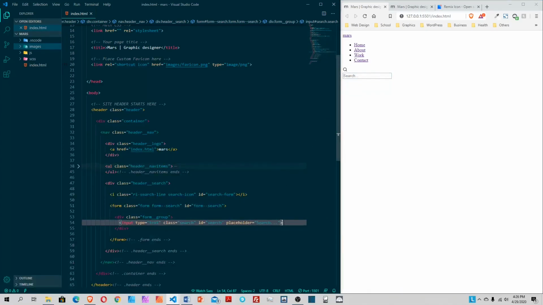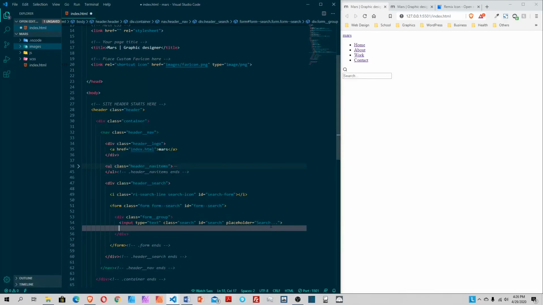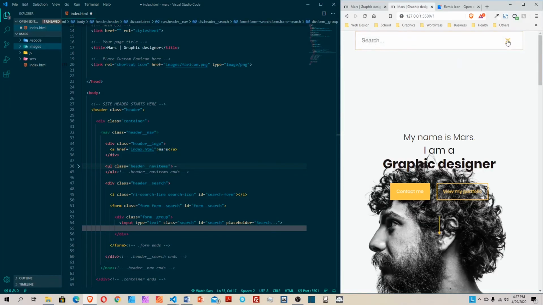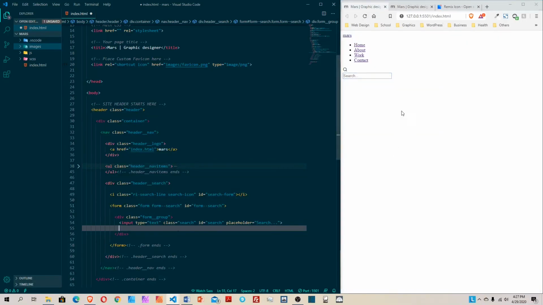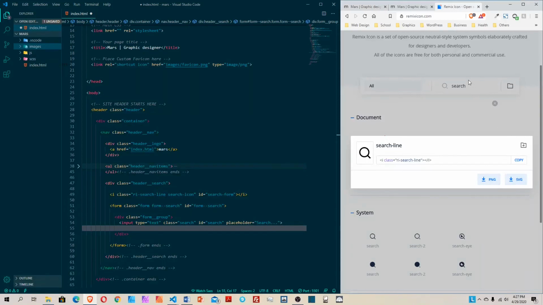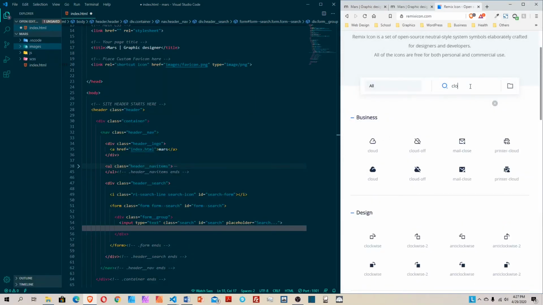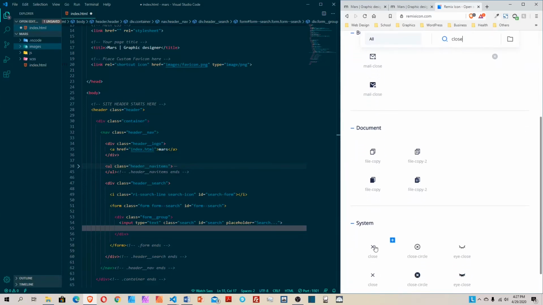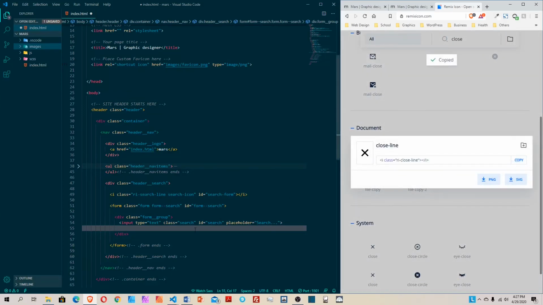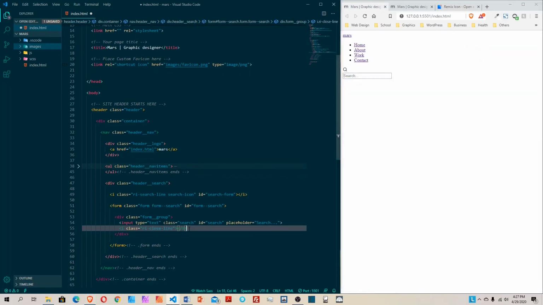And right after the input, we have another icon. Now we have this one, a close icon. So we copy and paste it real quick. Close right here. Paste. We save it, and voila, we have it right here. And then that will be it for the search.